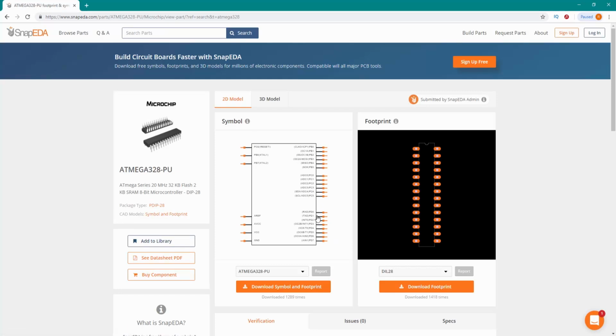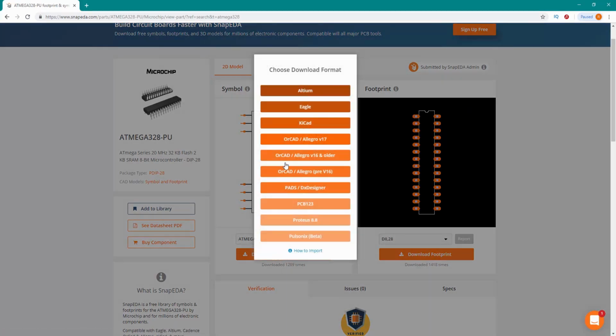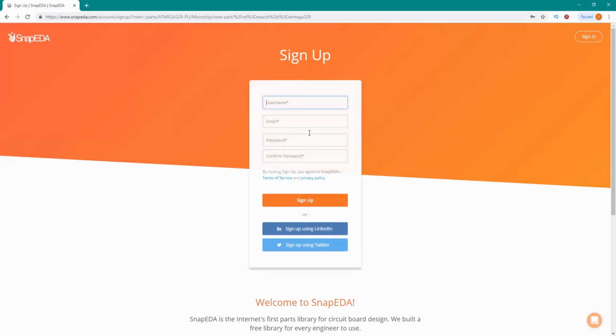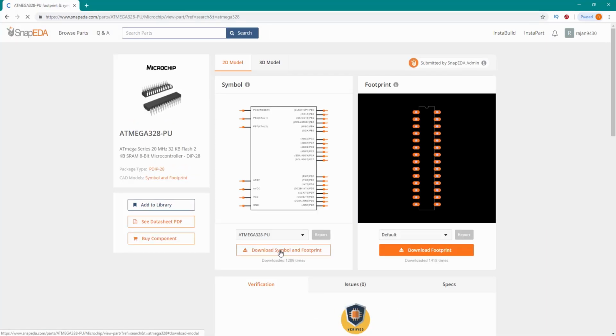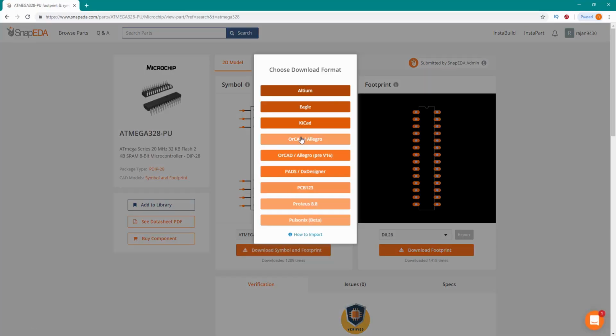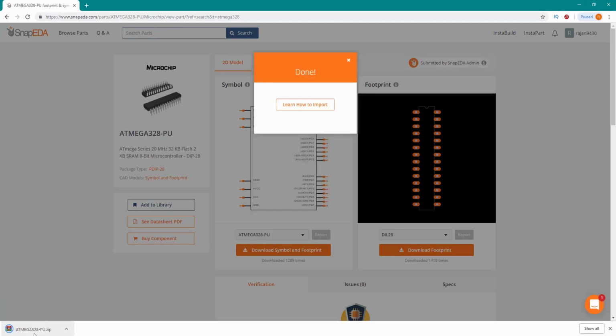And this is the schematic symbol and this is the footprint. So I will download the schematic symbol and footprint both. So I will click on this link. I'll select my software. I have a OrCad Allegro V17. So you have to sign in for this. Now select OrCad Allegro. And this will download a zip file in your system.